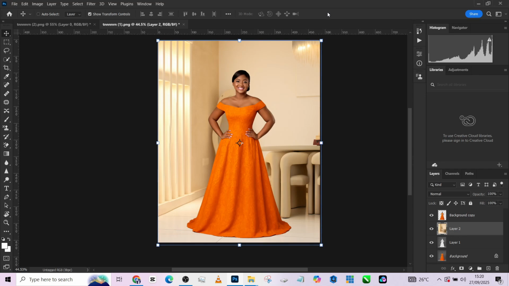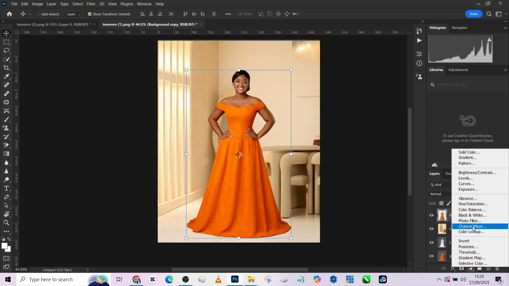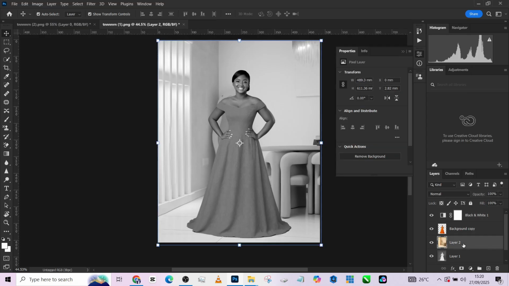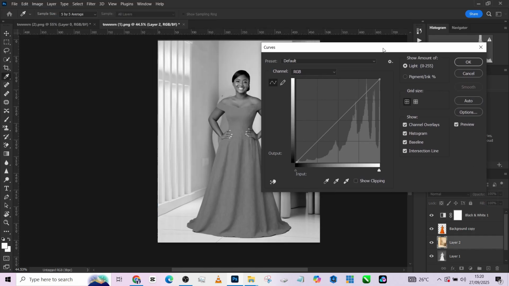So what do we do? The first thing we need to check is the luminosity level. Is she brighter than the background or is she darker than the background? To check that, we'll just bring in our black and white adjustment layer. Looking at it now, you could easily tell that her luminosity level is lower than that of the background. So what do we do? We darken the background. Instead of brightening her, we bring the background down.